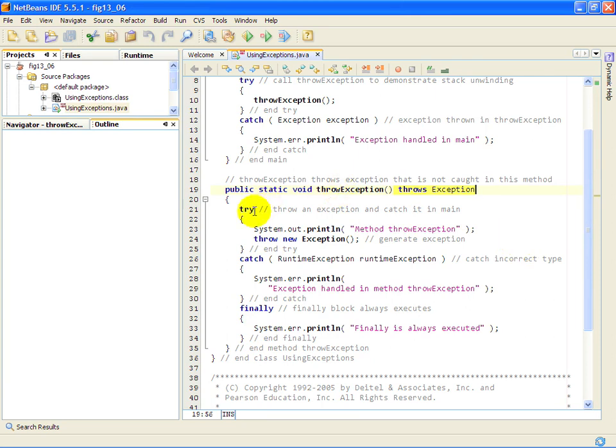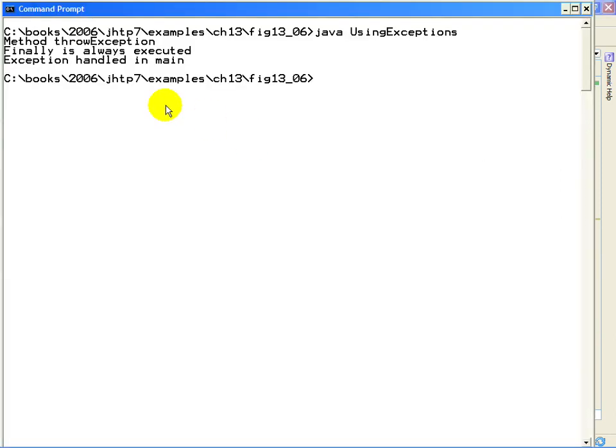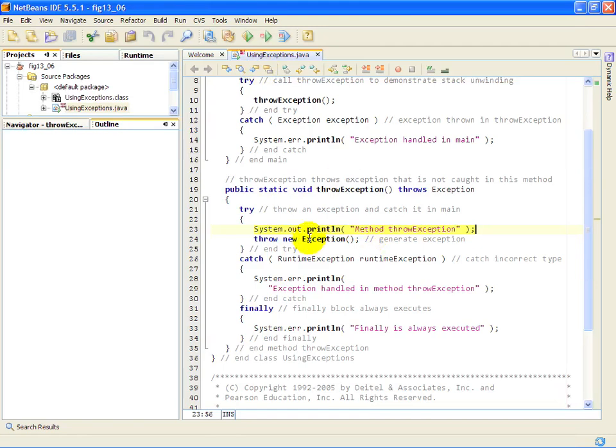Now, in our throw exception method, we have a try block, and it's a mechanical example once again in which we first print out where we are in the code, which is in method throw exception, and that gives us the first line of our output window here. Then we show you that we're throwing a new exception object. Now, again, exception is a checked exception type. We are in a try block, so the try block is going to terminate, and we're going to jump to the first catch block after our try block.